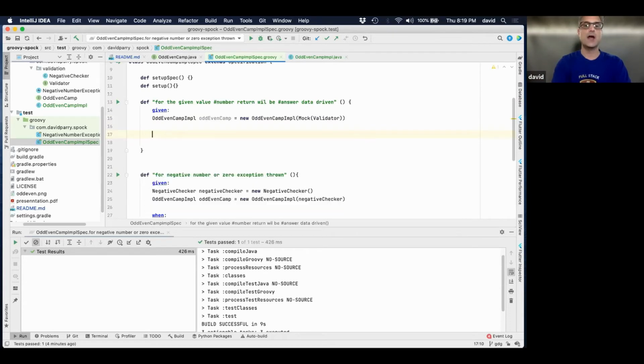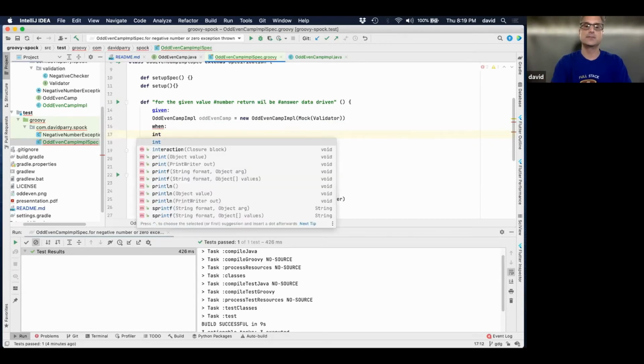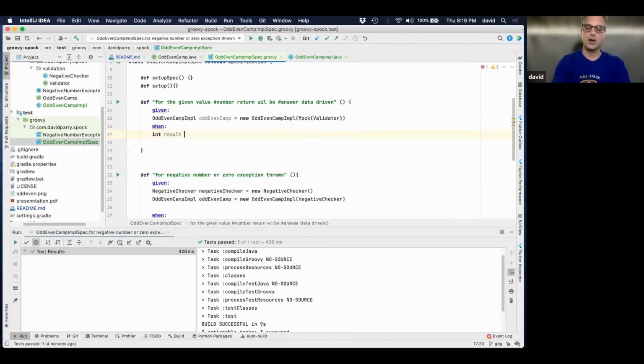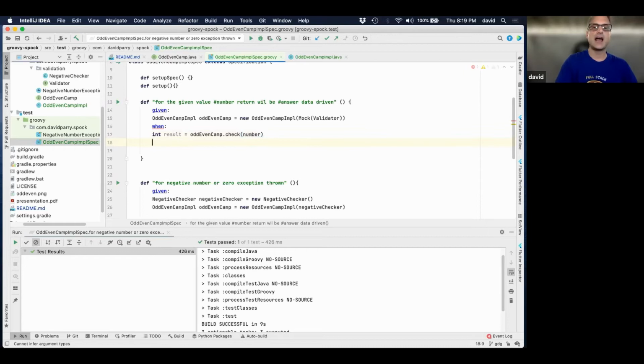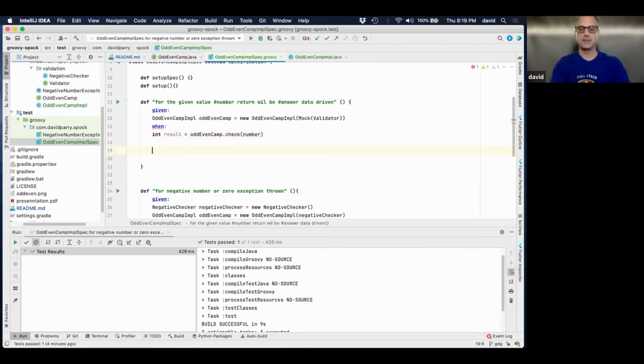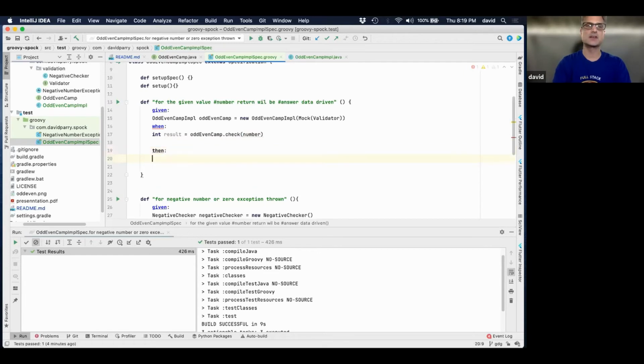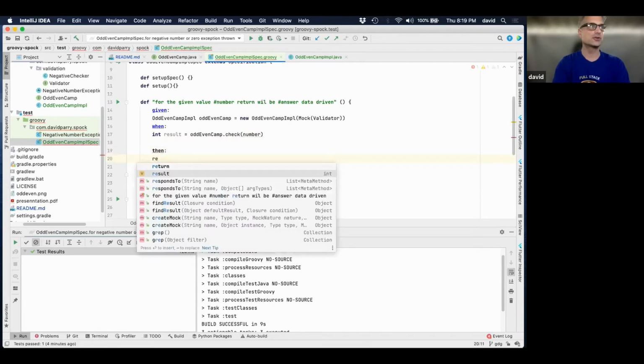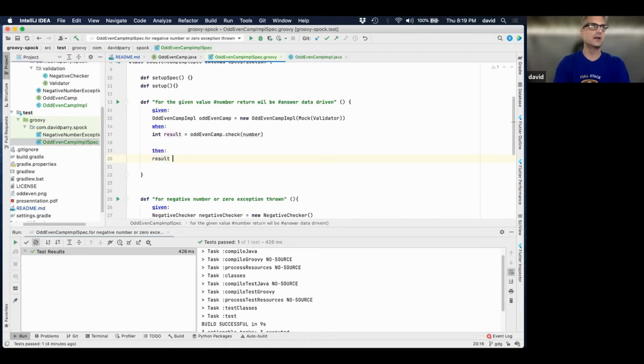Then I'm going to say when that, I'm going to expect a result. I'm going to call, and this is all happy path kind of stuff. Happy path results, and here's my number. You're saying, okay, Dave, where's the result? Where's the number? The result's going to come from the class, but where does the number get passed in? I'll show you that in a minute. I'm just going to do my test though. I'm going to do my Groovy Truth.